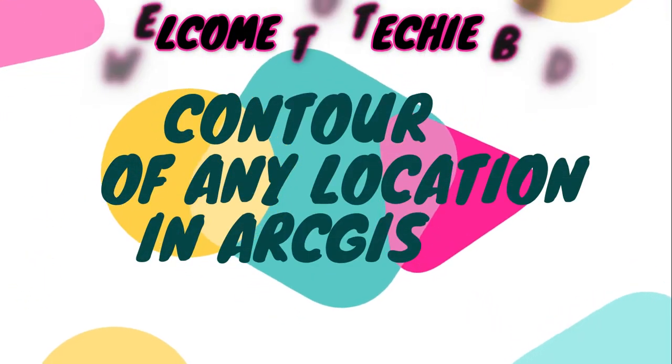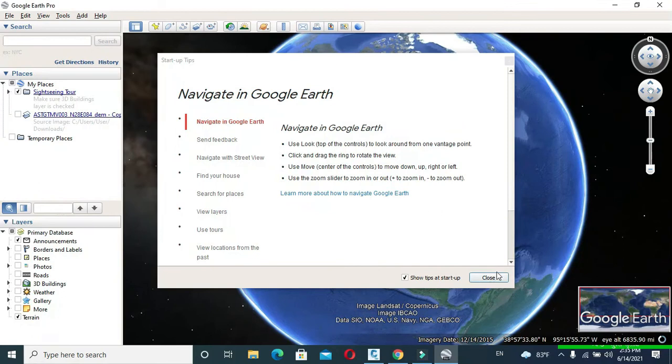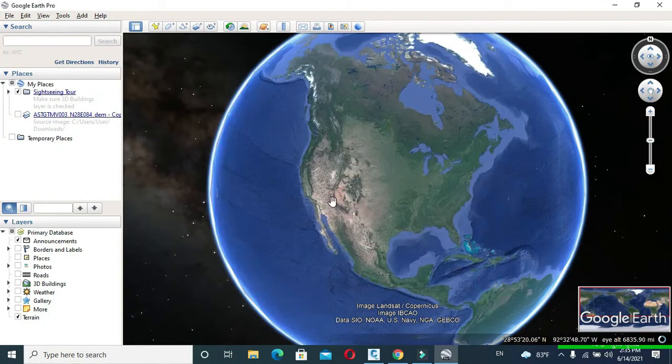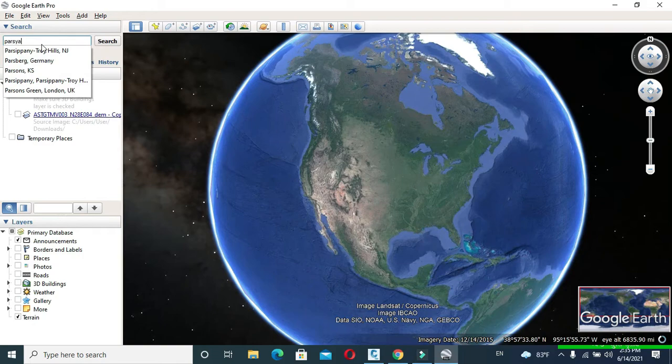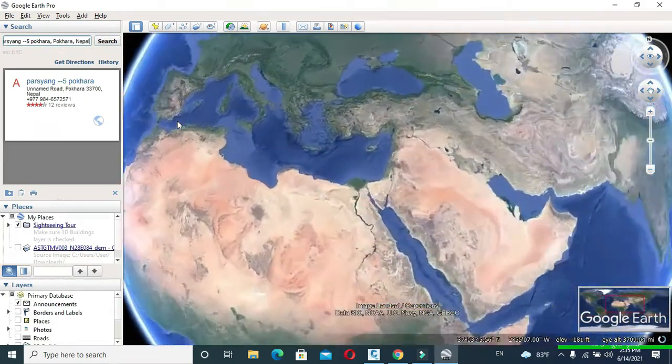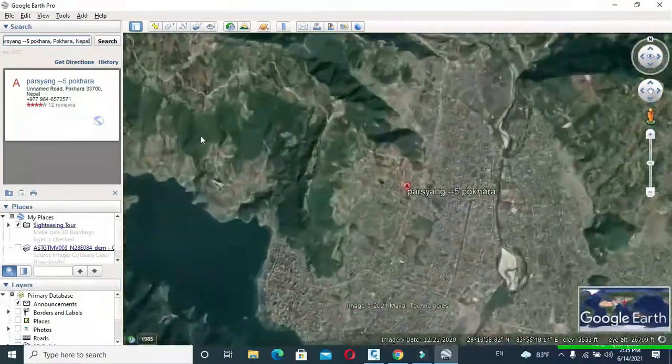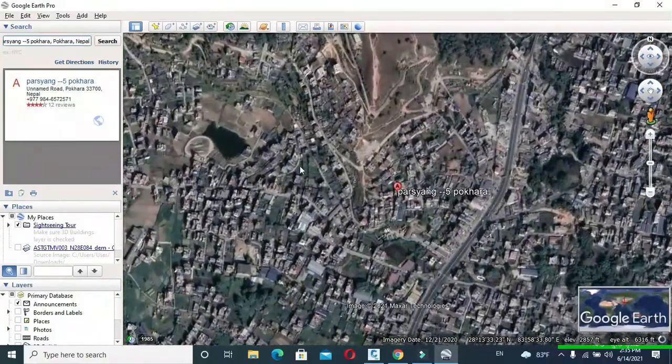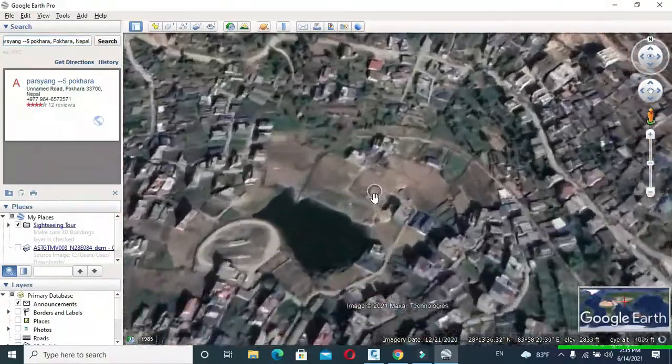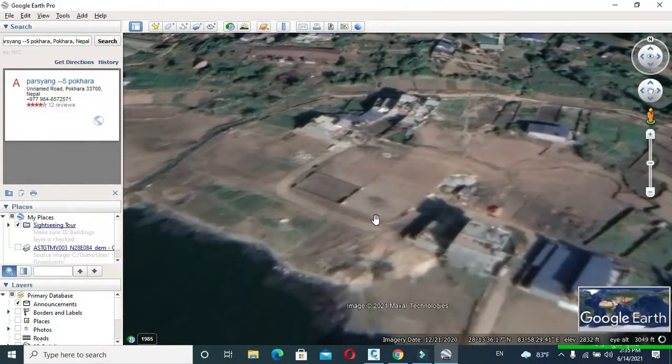Today in this video we are going to create a contour of any location in ArcGIS by extracting data from Google Earth. So for this, open Google Earth and search your desired location. After that, zoom to your specific location.